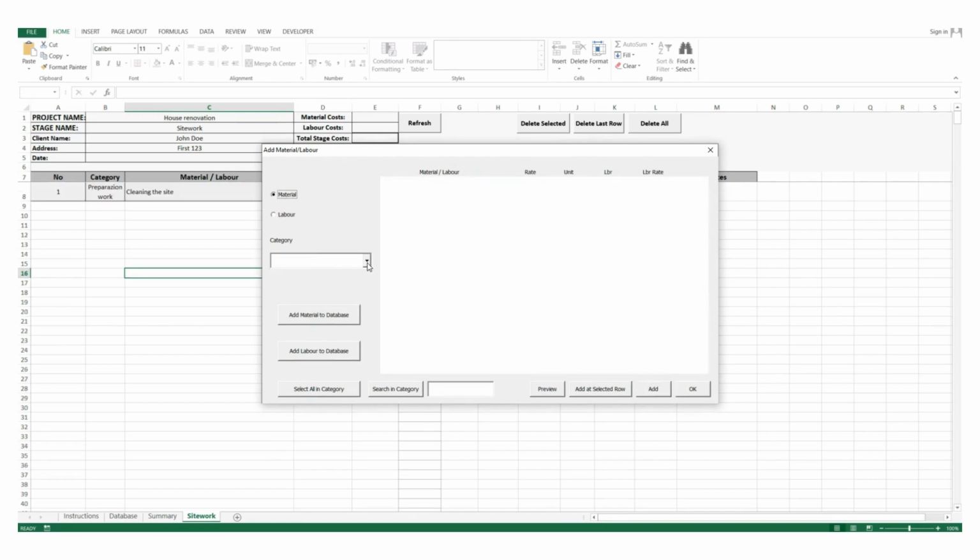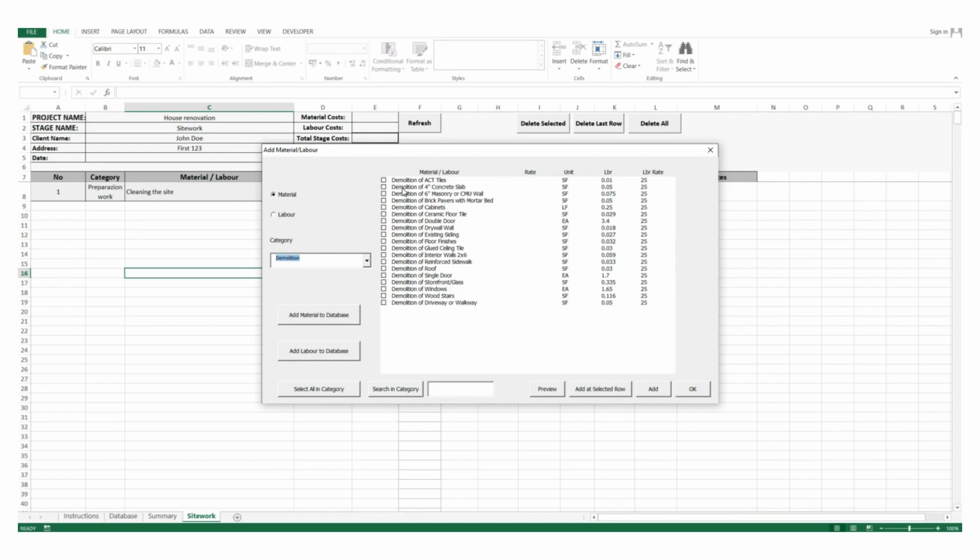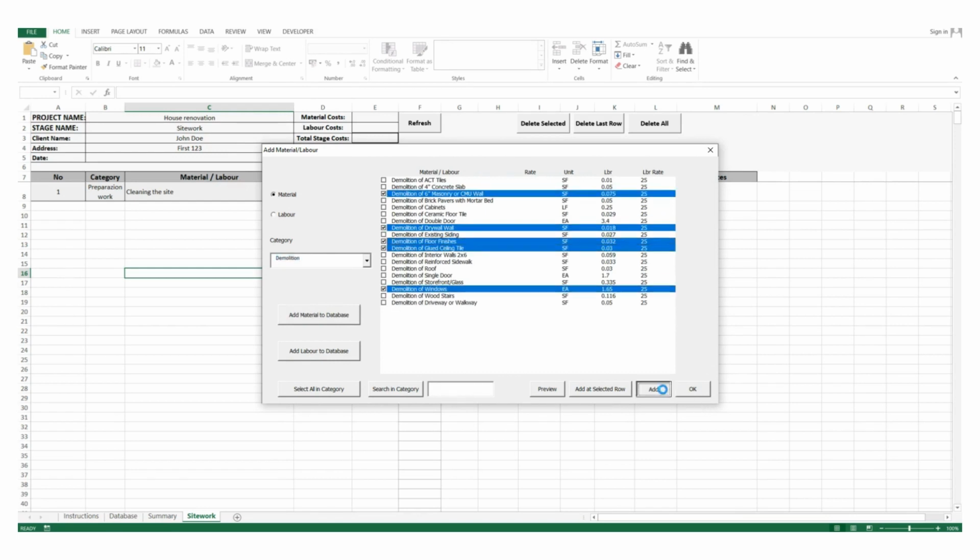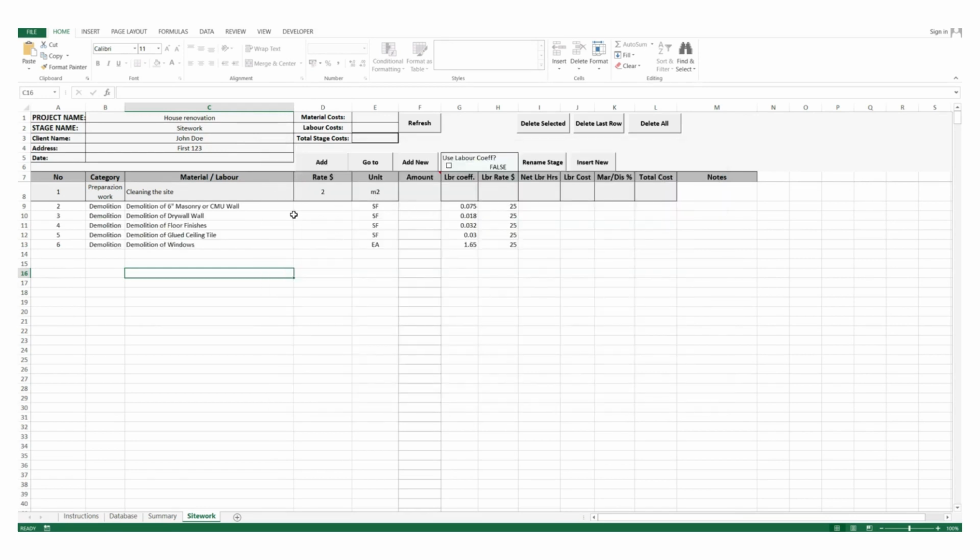Okay, we will go to material. Let's go to demolition. Let's select some of these and add them here. So we can say 1000 square meters, and here I will just put some example numbers. Here I'm not consistent. Here is square meter and here is square feet, but it doesn't matter. The point is to show how it works.